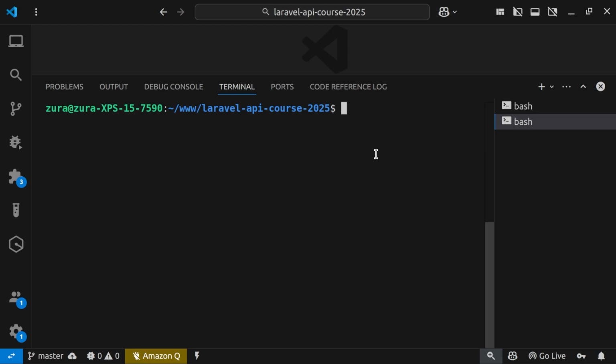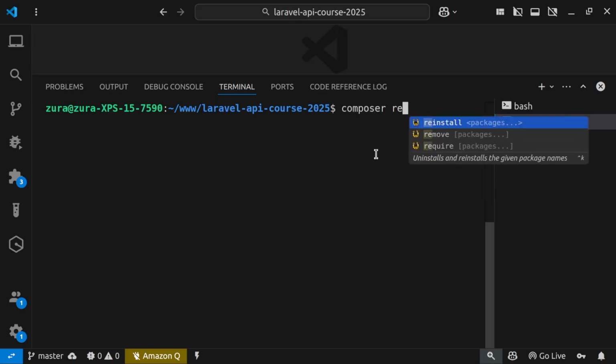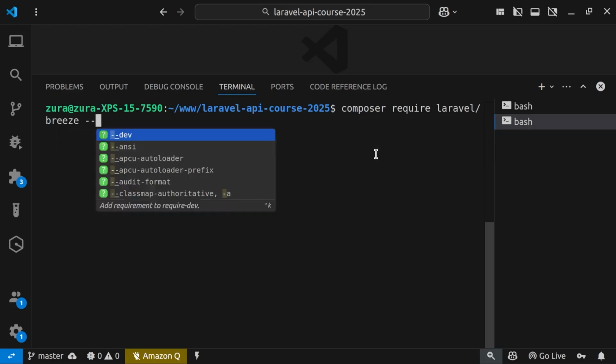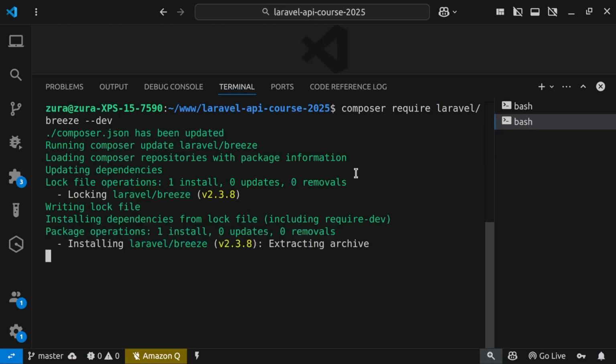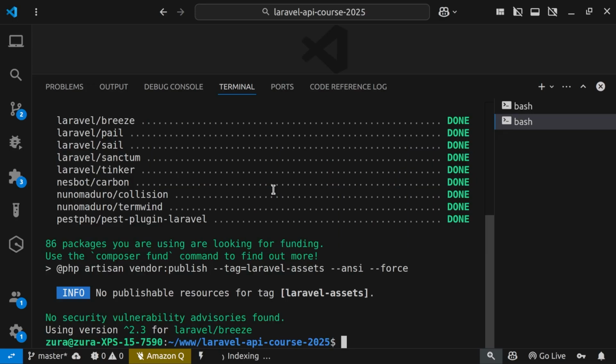So first, I'm going to install Laravel Breeze. To install Laravel Breeze, we're going to execute the following command: composer require laravel/breeze --dev to install this as a dev dependency. So Laravel Breeze is a first-party package which gives you the ability to scaffold your project with authentication in different technologies.